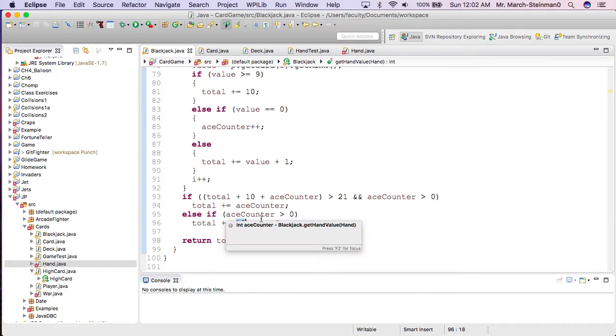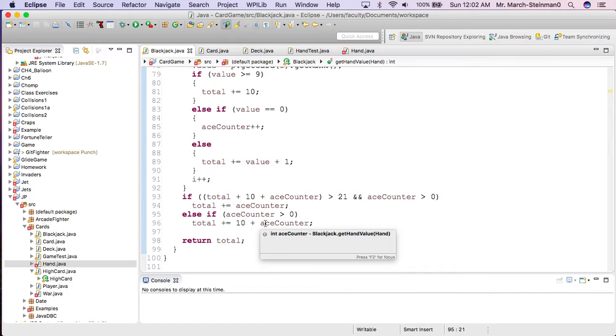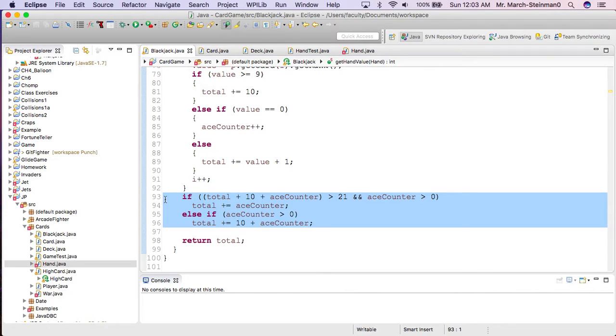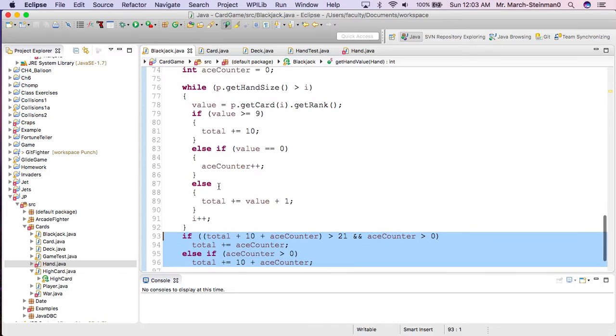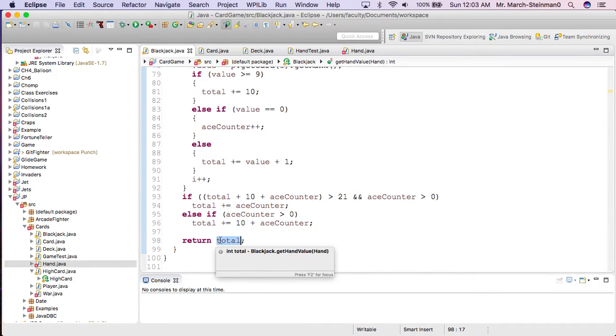So that means I don't exceed my limit if one of my aces is 11. So let's say I have 2 aces. Well, one of them would be 1 plus 10 or 11. And then I'd still have 1 left over in my ace counter. So that would be a value of 12 for my 2 aces, if I don't exceed 21 with those 2 aces. And so on and so forth. And you can try the math out. I highly encourage it for this section. This is the only way you're going to get your aces to work properly. And then I give back the total.